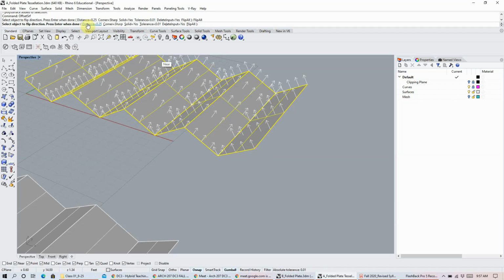Okay, the other option here is distance. My distance I have set to 0.25, which is in feet. So my 0.25 is actually 3 inches. I can change that by either typing in D or clicking on it, and I type in, say, 0.5. Okay, that's going to change it now to a 6 inch offset.